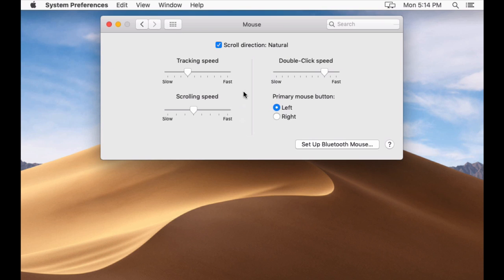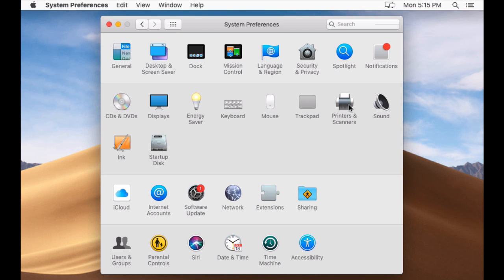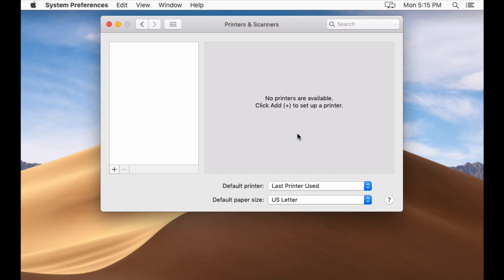And the next one we'll choose is your mouse. This basically shows where you can adjust the tracking speed of the cursor, how fast you scroll, and how fast you double click. And printers and scanners, if you have one of those. Right now I don't have any added, but this is where they're going to show up, and you can set up things. Down here in the corner where the X is where you add them.